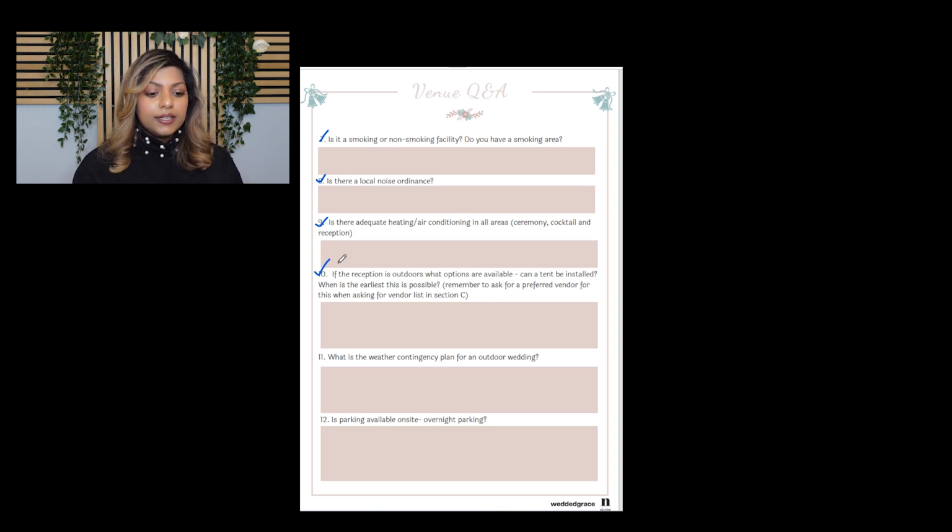Okay, number 11. What is the weather contingency for an outdoor wedding? And this does kind of tie in with the point before, because you asked if there can be an outdoor tent installed. But the outdoor tent is actually your idea. It's to say, if you wanted that, then is that allowed? But the contingency plan is actually what is the venue's contingency plan. So if something happens, what will they do on your day?